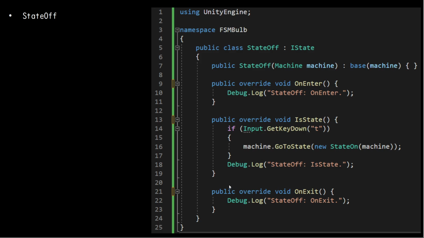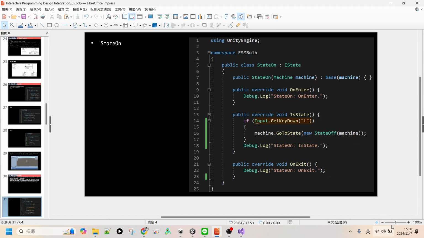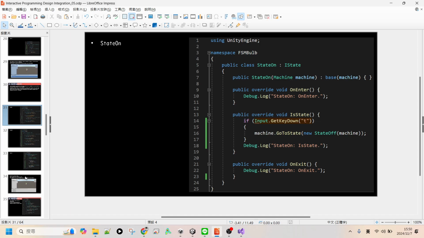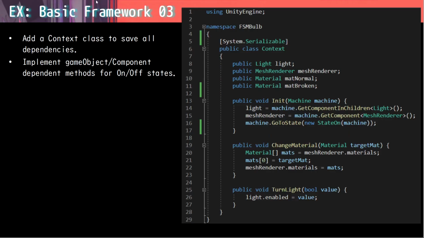So this is the structure of our finite state machine. And let's go back. So we just write a new state, and we just detect whether the T key is pressed down in the state. If it is, we just change to another state, which should be a state on. All right. I'm sorry, we just don't have enough time for this exercise. But before the end of this class, let's introduce more exercise content, okay? And you can practice on your own.